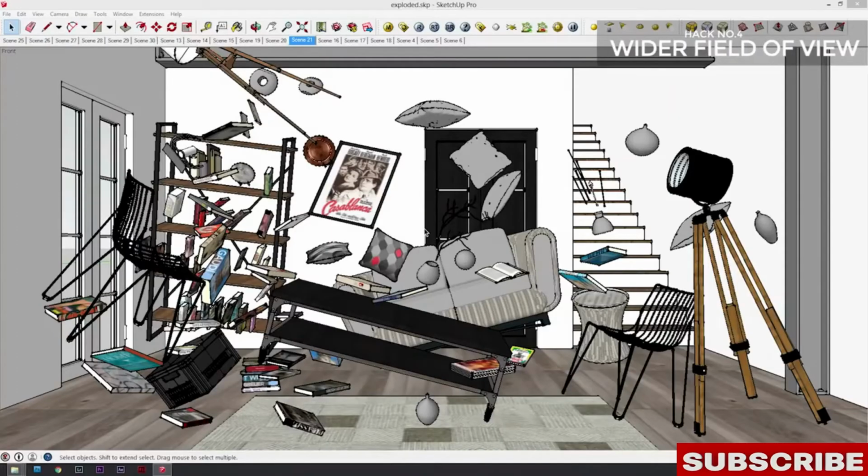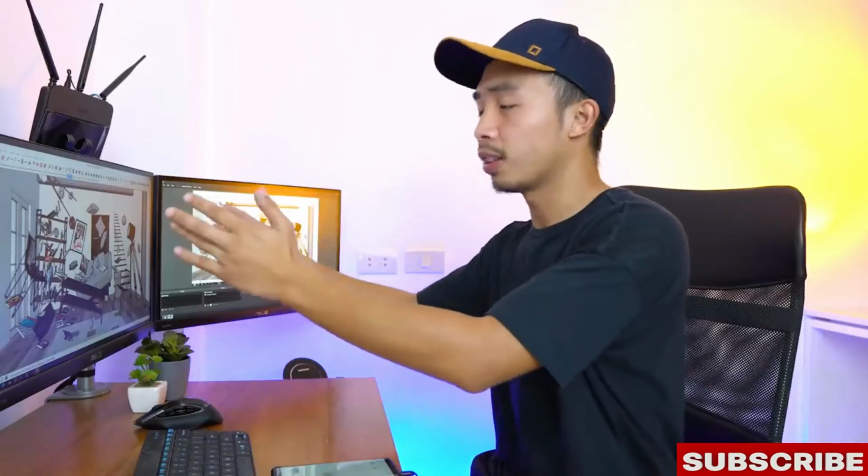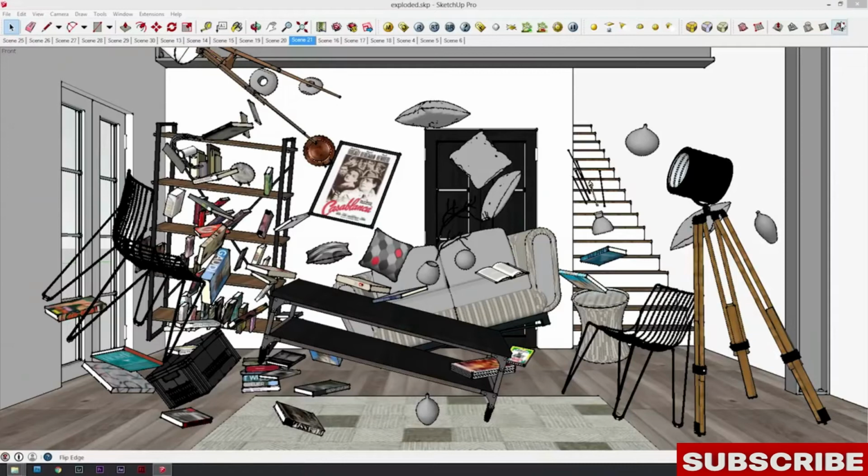Right here we have this scene I did a few years ago, maybe 5 years ago when I was still in college. So let's say you just want the field of view to be a little bit wider. So in order to do that, we are going to restore down our SketchUp window. We are just going to click these toggle buttons on the side of your close button. Make sure not to click the close button, you're gonna have a bad time.